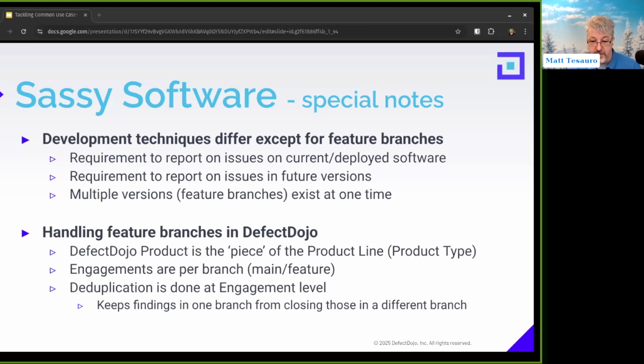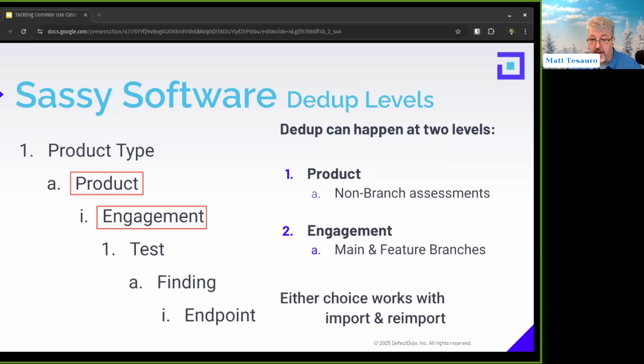So this is something that DefectDojo has done kind of forever, is you can do deduplication at 2 different levels, at a product level and at an engagement level. And so for SASE software, if they have products that don't have branches, they would use dedupe at the product level.